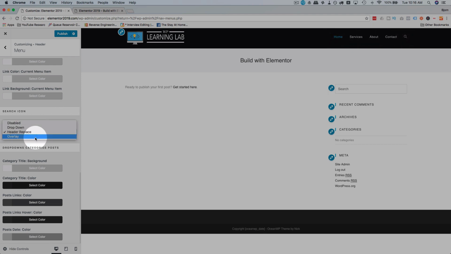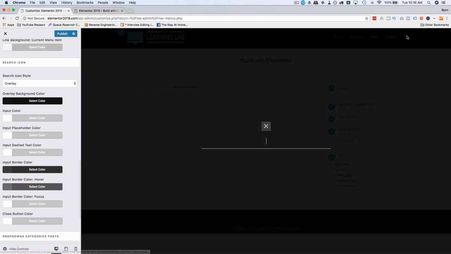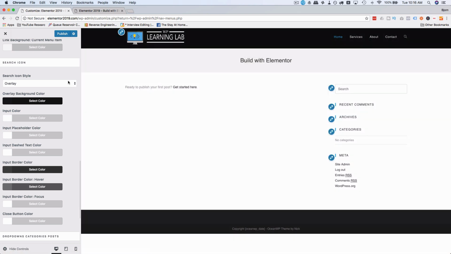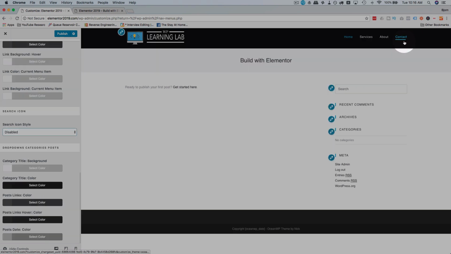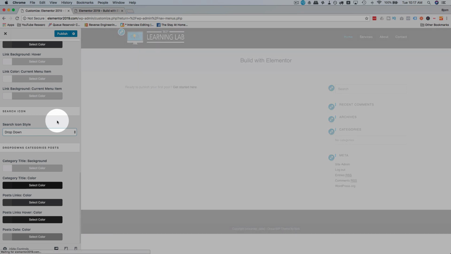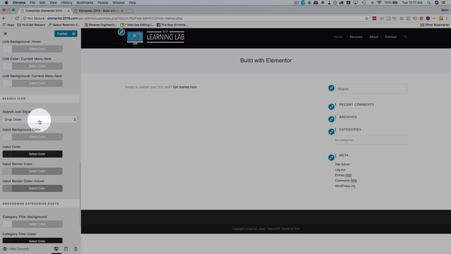You can choose to have it overlay. If you click on the search, it's now going to have a big overlay that covers the whole screen. You can type your search, hit enter, and it'll show the results. Or you can disable it and have that search icon completely gone. If you have a lot of content on your site, that search icon is very handy. I'm going to keep mine on. I'm going to keep it as a drop-down because then you can still see the rest of the menu.